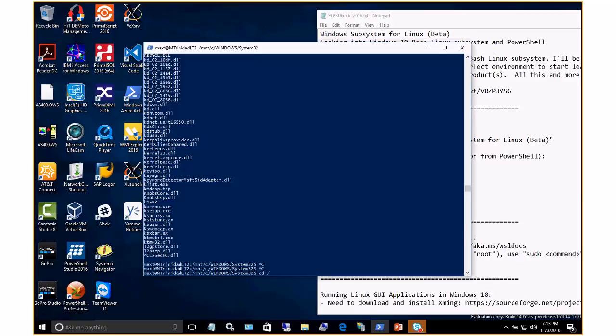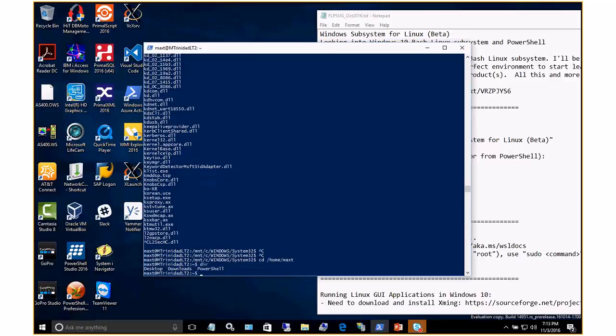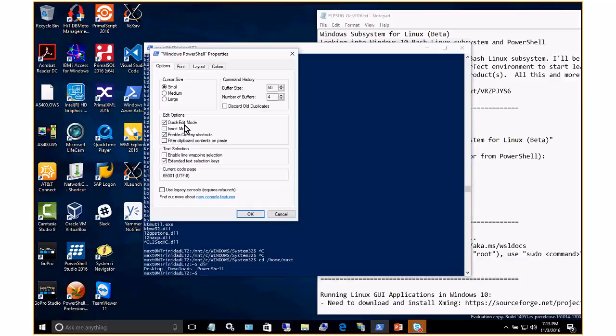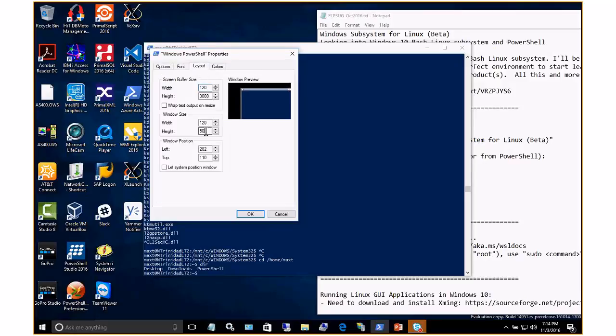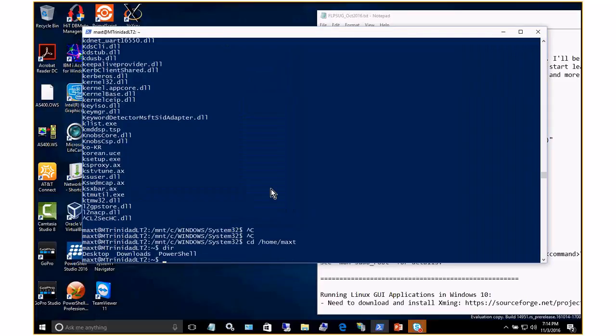Because I already know this, we're going to go to my home slash maxd and change directory. If you want to change the prompt to a more readable size, go to properties, then set font 16, and here let's change the layout. Instead of 50, put 38. Click okay, and that's a little more sizable and readable.